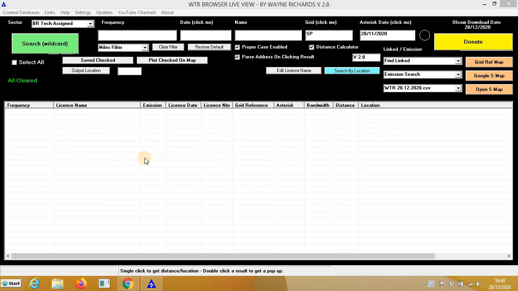I'm just going to give you a quick overview of the Live View 2.8. This has been in the making for a couple of weeks now, and I'll be pleased to tell you that you can now search by location with it. But what I'm going to do is go through all the options first and the settings, so you can get a grasp of how to work it better and get the most of it, really.